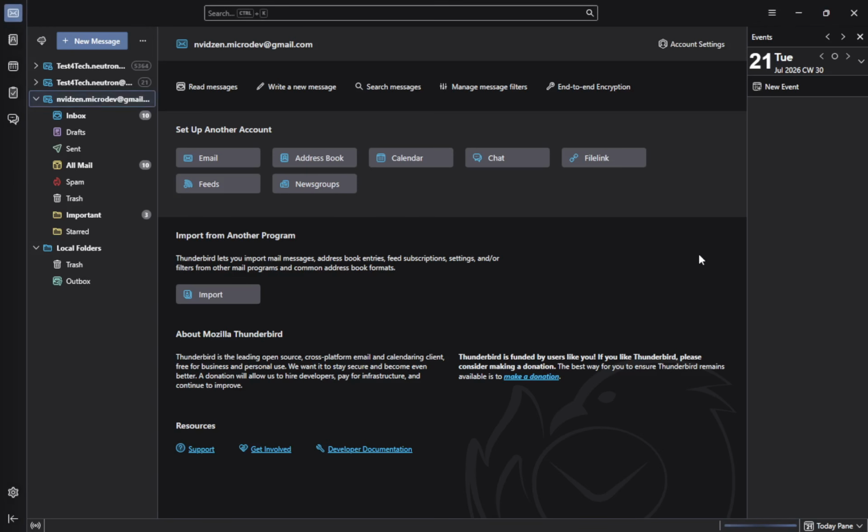You should see the familiar interface with your inbox and folders displayed. This is where all your emails reside. If you have been using Thunderbird for a while, you may notice that it can become a bit sluggish over time. By clearing your cache, you can help improve its speed and responsiveness. So, let's get started with the steps to clear the cache.